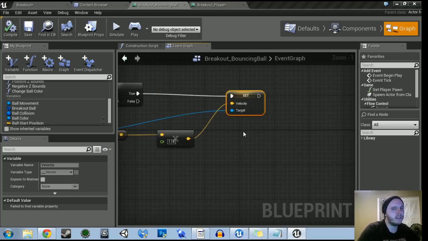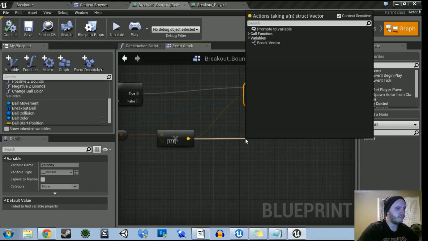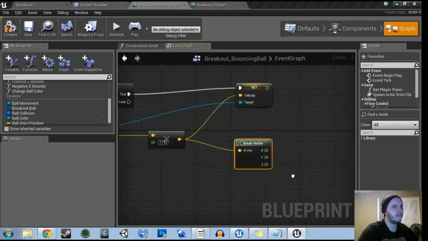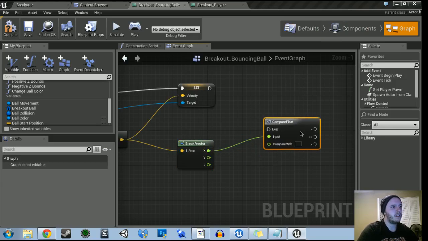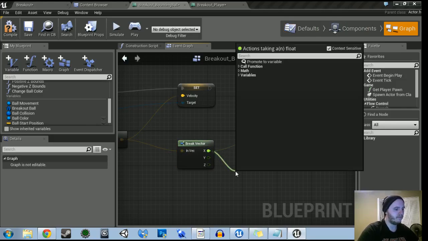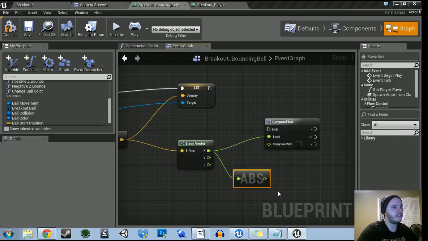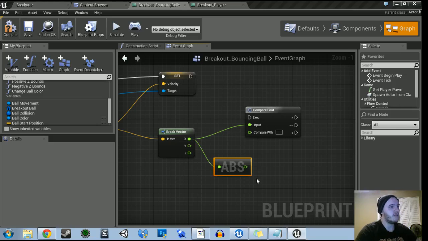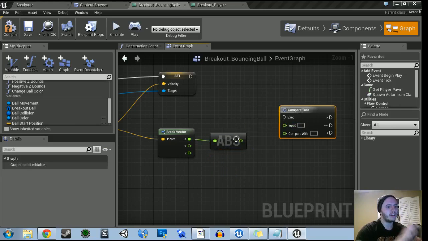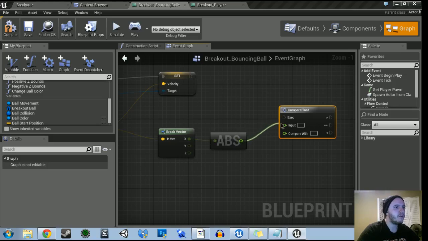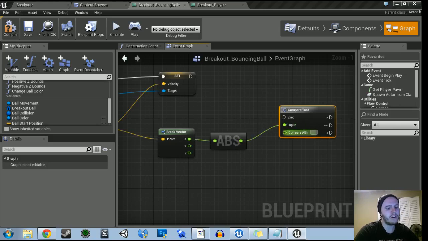But let's also put it in a self-check. So let's break this vector. We're going to compare float. We're going to compare this with the absolute value of that float. Actually, yeah, this is what we're going to do. We're going to get the absolute value of x, meaning even if it's positive or negative, we're going to get the absolute value. We're going to compare that with how fast we would want this ball going overall. So let's say we don't want it to get past 500.